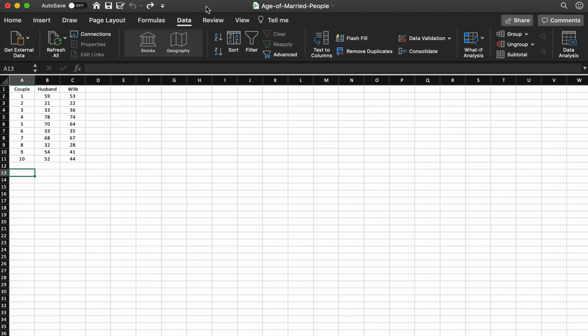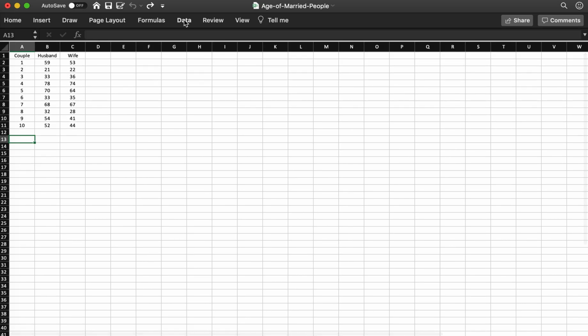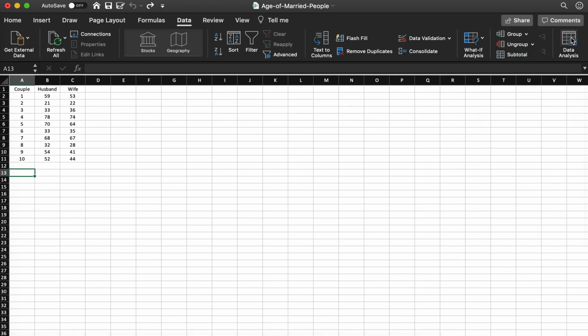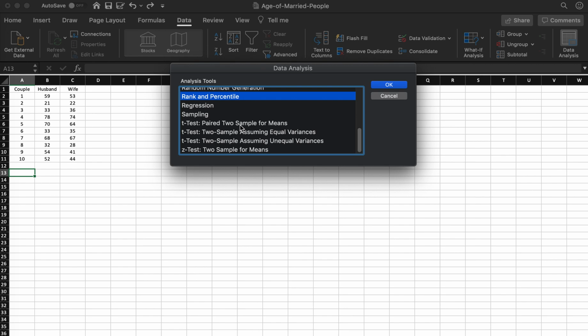If you want to do a t-test, click Data and click Data Analysis. You can see there are three choices. The first one is paired two sample for means, then two sample assuming equal variances, or two sample assuming unequal variances. Let's see them one by one.